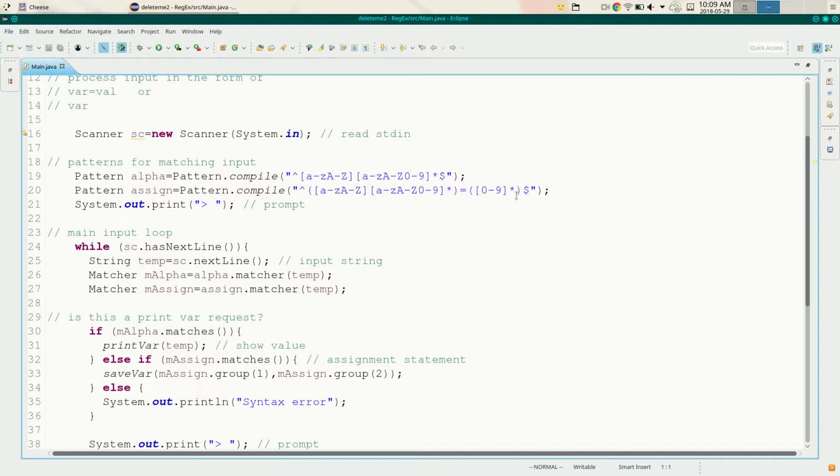And we've got parentheses here, right, grouping the pieces of our input string that match this pattern. So whatever matches this, which is basically a variable name, will go into register 1. Whatever matches the second piece, which is the value, will go into register 2.